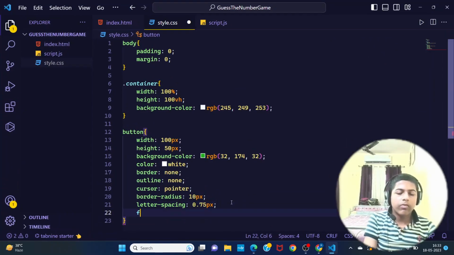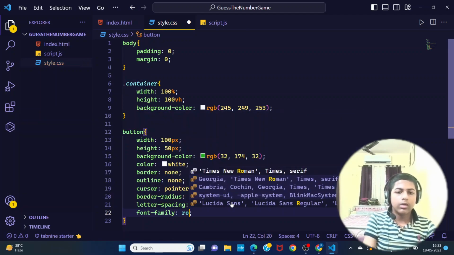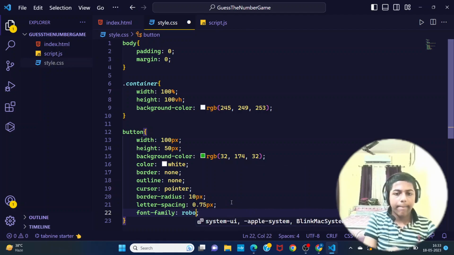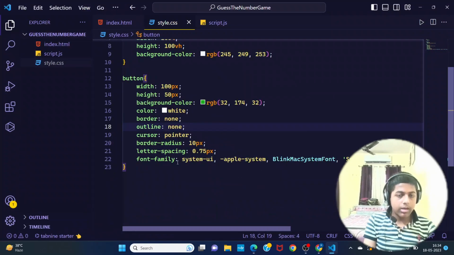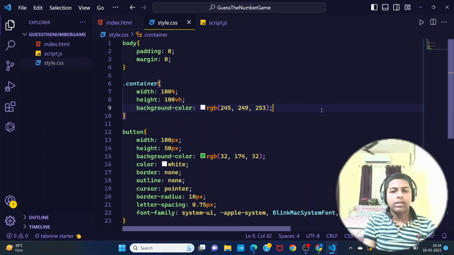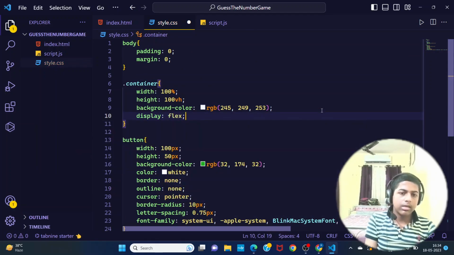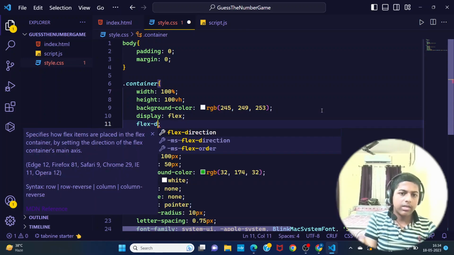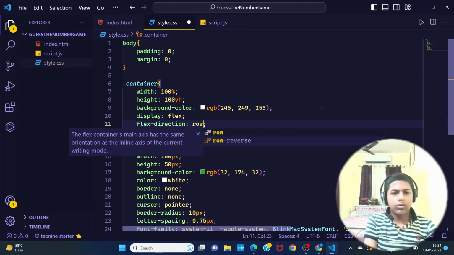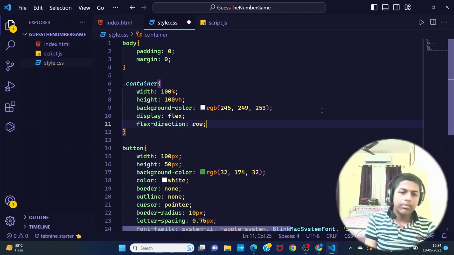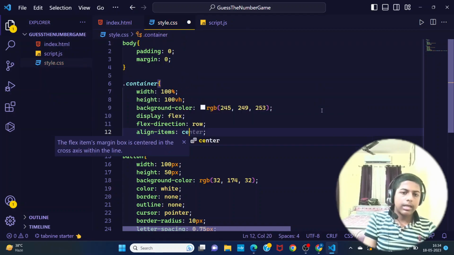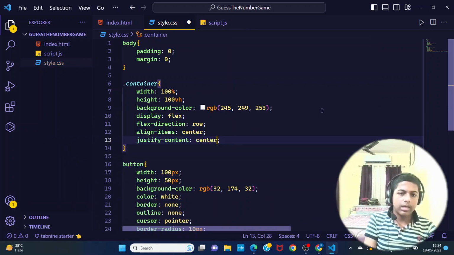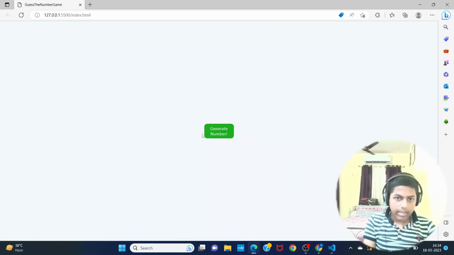Now we are going to give some font family. Let's give Roboto this font. So this is looking great. Next thing is we are going to align this button at the center of the container. So let's say for this container display flex, flex direction to be row, align items center, justify content center. Save it. So now you can see that here's the button.